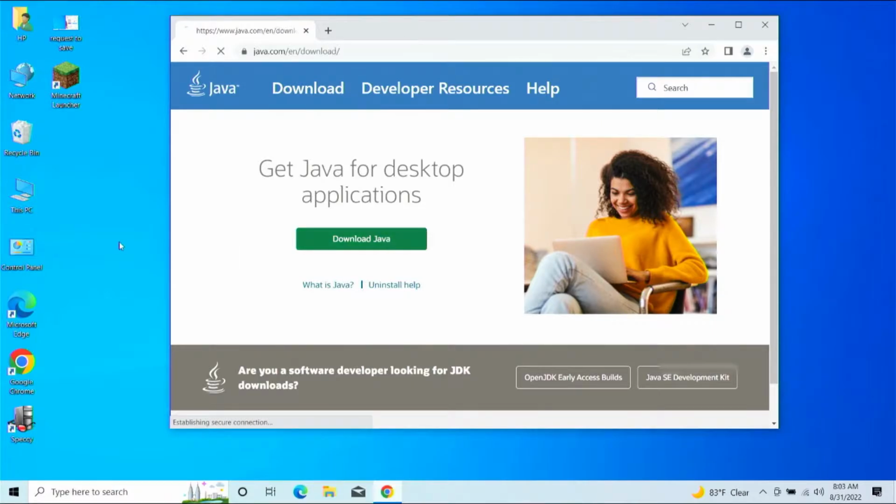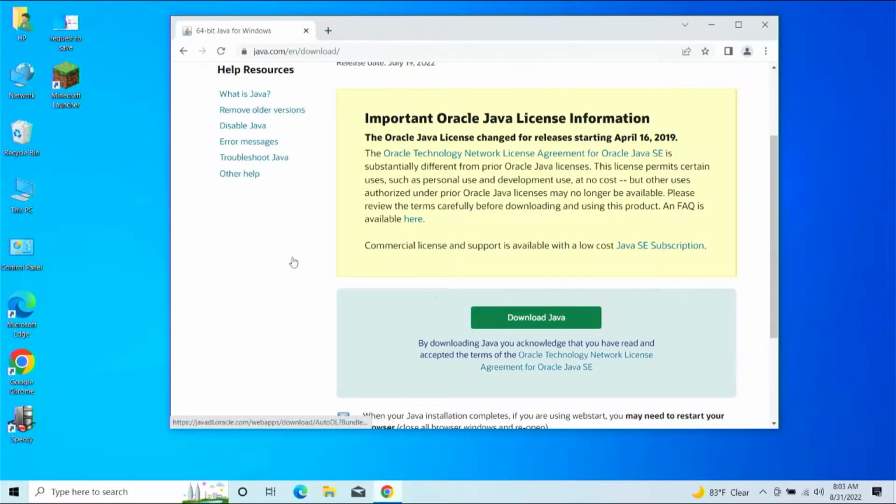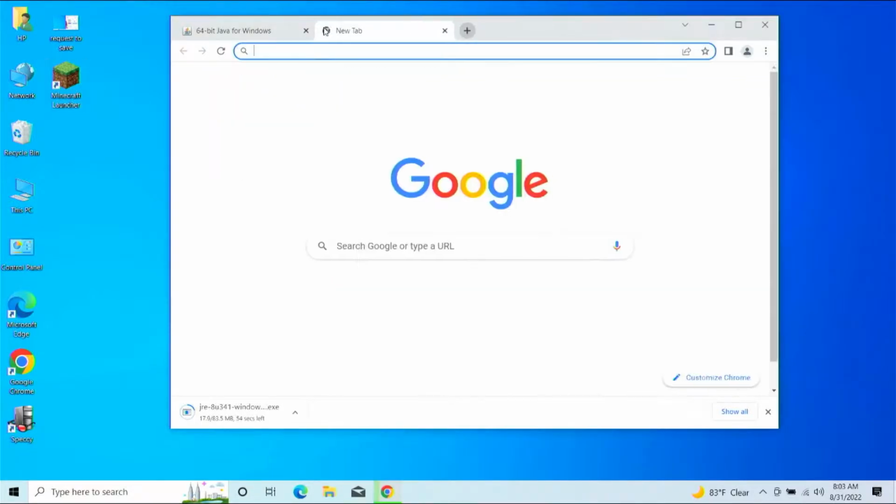Let's go ahead and download Java. Let's give that a second. Download Java again. Let that download. All right, so as I said, I've already got a copy of Minecraft installed. I've got no other mods or anything on it. That will work out perfect. Next, I'm going to download Java. So Java's downloading. Let's let that go through.